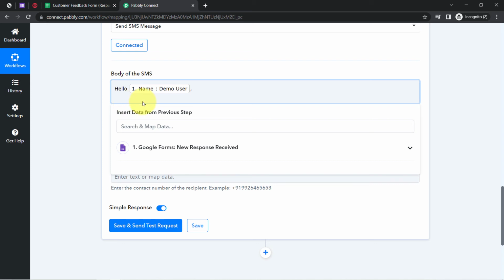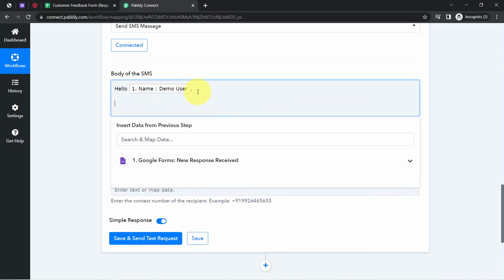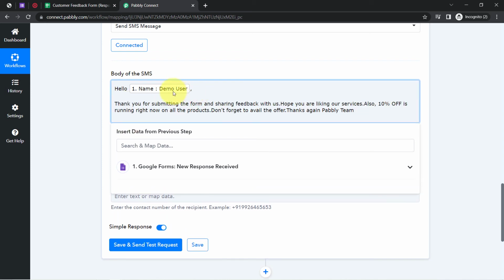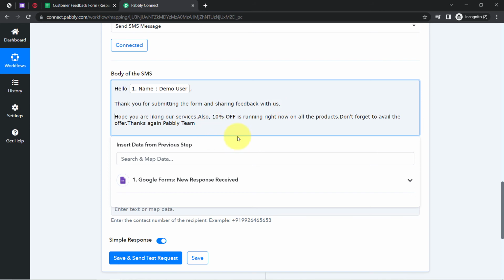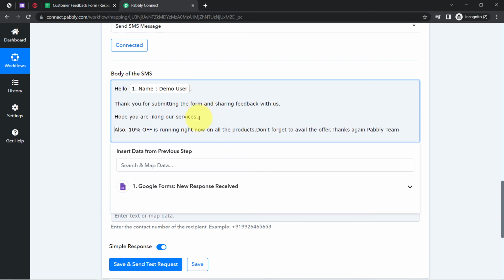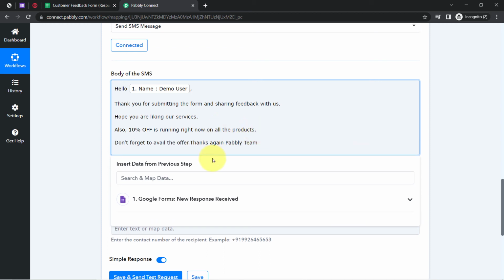Alright, so I have copied the whole text, and let me paste the same text here, and I have done that. Thank you for submitting the form and sharing the feedback with us. Let me also correct the formatting. Hope you are liking our services. Also 10% off is running right now on all the products. Don't forget to avail the offer.